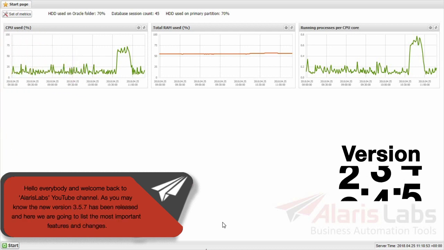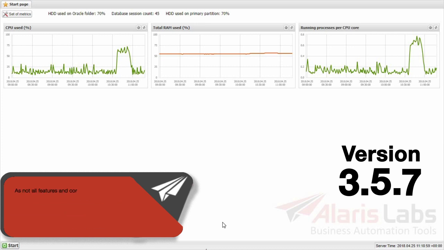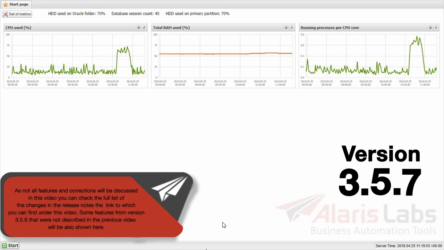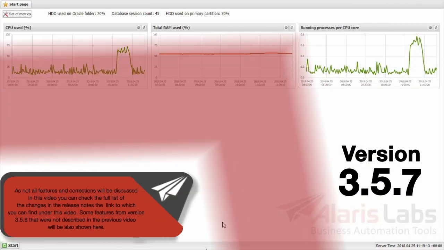As you may know, the new version 3.5.7 has been released, and here we are going to list the most important features and changes. As not all features and corrections will be discussed in this video, you can check the full list of the changes and the release notes, the link to which you can find under this video. Some features from version 3.5.6 that were not described in the previous video will be also shown here.